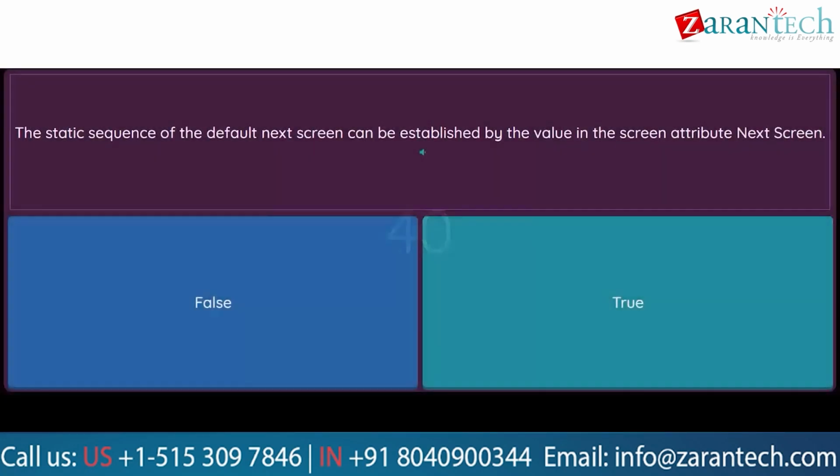Question: the static sequence of the default next screen can be established by the value in the screen attribute next screen. Option 1 false. Option 2 true.